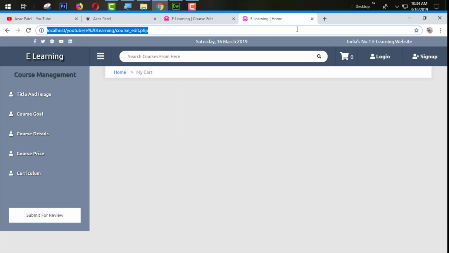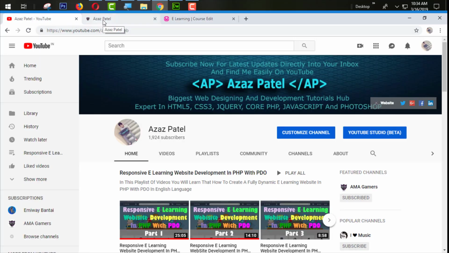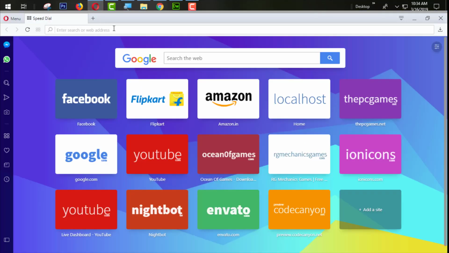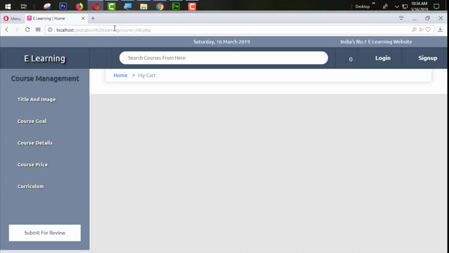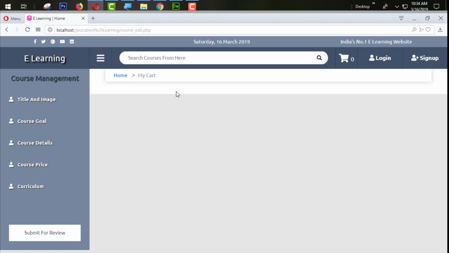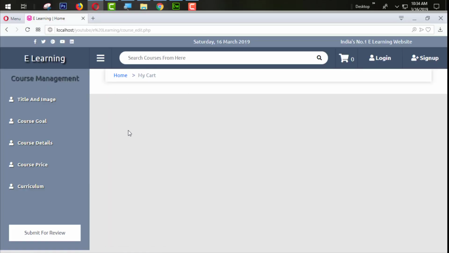I think we need to open it in Opera Mini, because I am going to clear this history, but my YouTube login and website and other things are available here. For that reason I am going to open it in Opera Mini. Okay, so you can see that the white color background is coming from here. Just look here, the white color background is coming from here.